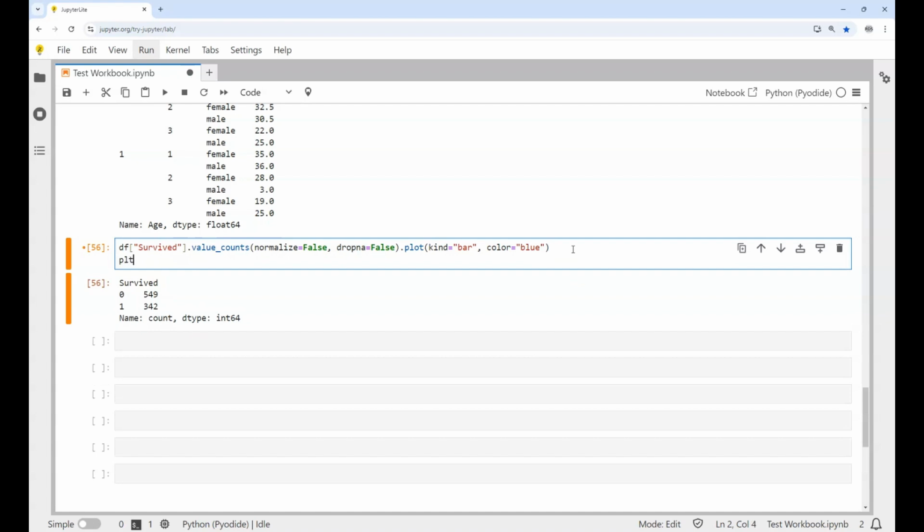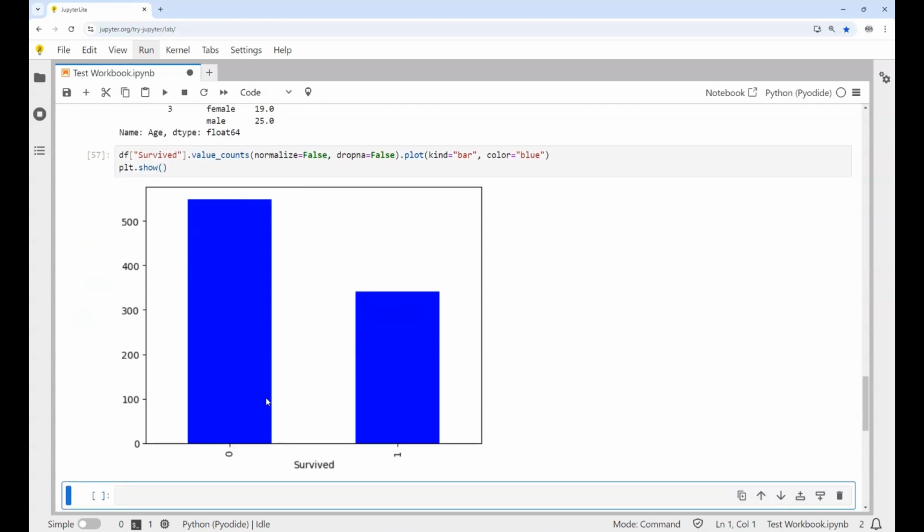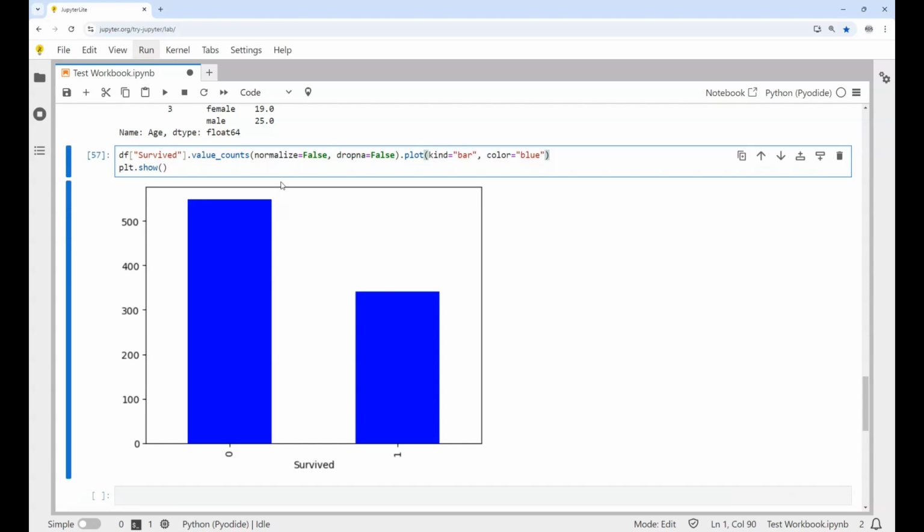Then if we come down here, we can just say plt.show, which will then show the chart. When we look at it, we can see there's a bar for 0, which means died, and there's a bar for 1, which means survived. The axis up here shows that there are 549 that died and about 300 and some that lived. This chart is kind of ugly. There's no title or axis labels or anything, so we can add those in here.